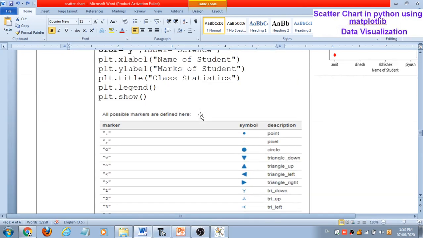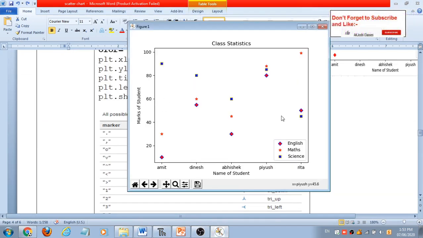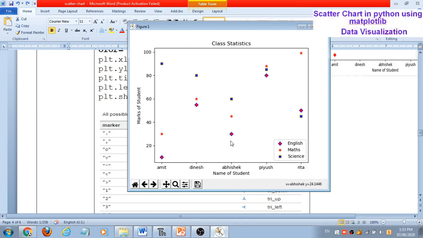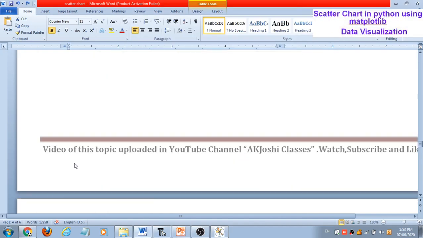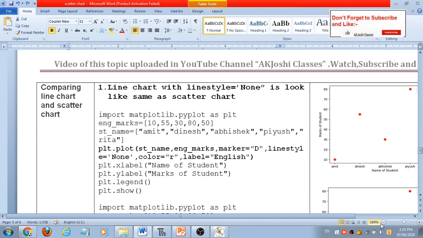So there are other arguments also, but these are sufficient to explain this scatter chart. Now this scatter chart looks similar to the line chart. Now let's compare the line chart with this scatter chart.